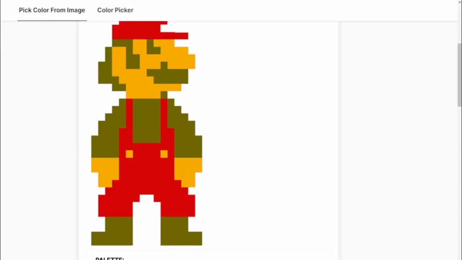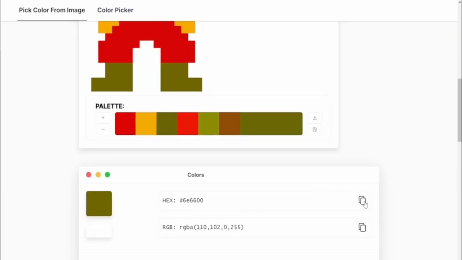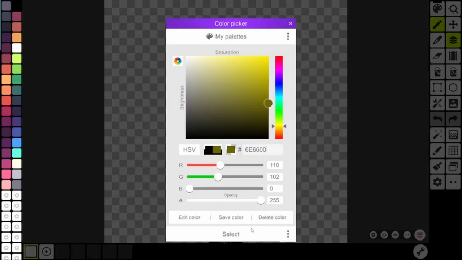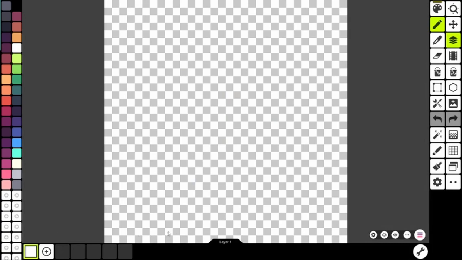So we're just going to go to this website. I'll link it in the description. So I'm just going to get the color of his feet here. And I'm just going to go back to Pixel Studio, and I'm just going to copy it in here. And now we're going to draw his feet.